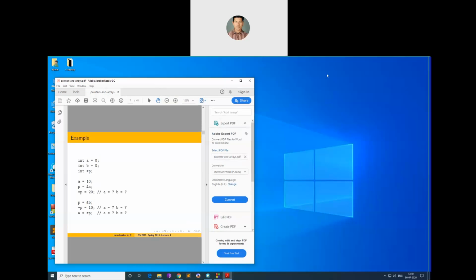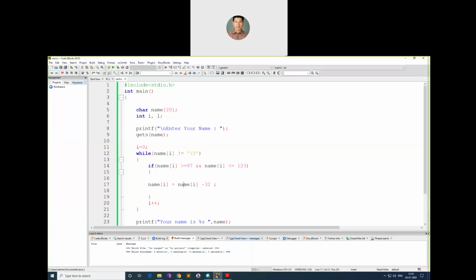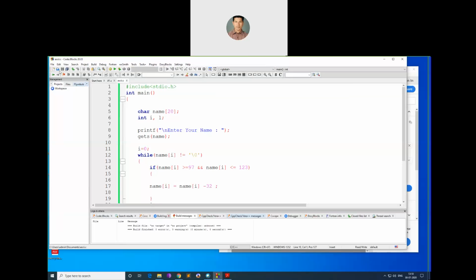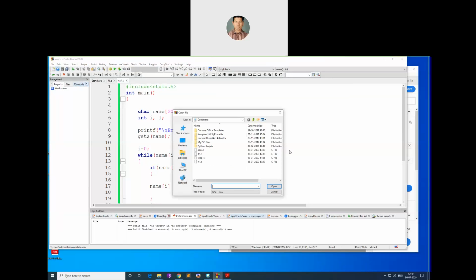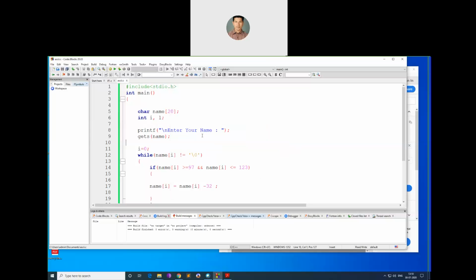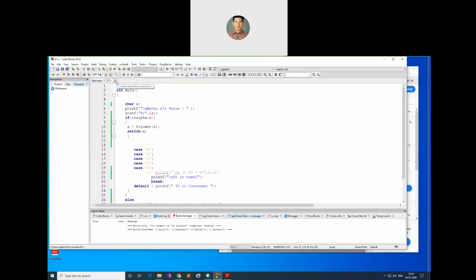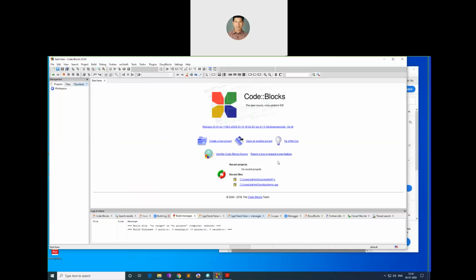So what we have here, pointer: type this simple program. What was this? This was for uppercase to lowercase, to uppercase, string dot c. This is not saved, it is saved, no? Save, close. New file.